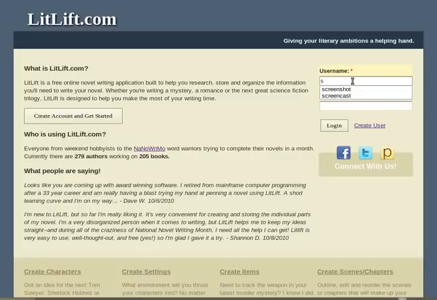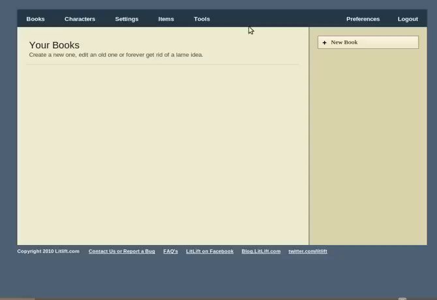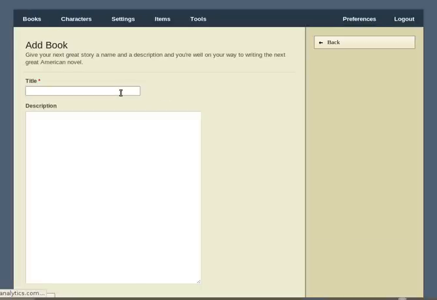So the first thing that you'll see when you log into the system, if it's your first time, is a list of the empty books that you have the ability to create. To create a new book is easy. All main navigation is over here on the right for each of the individual areas. Simply click New Book. You have to give your book a title.